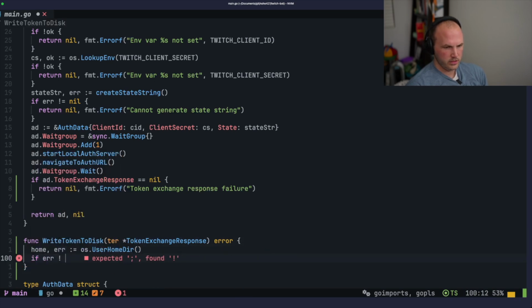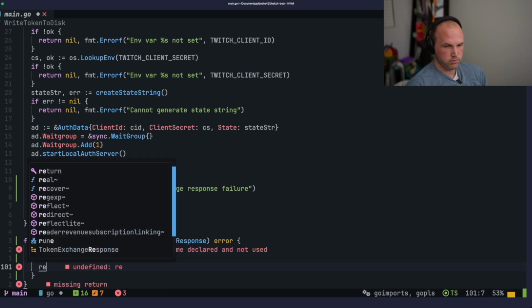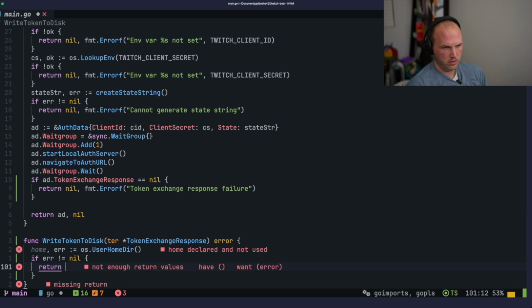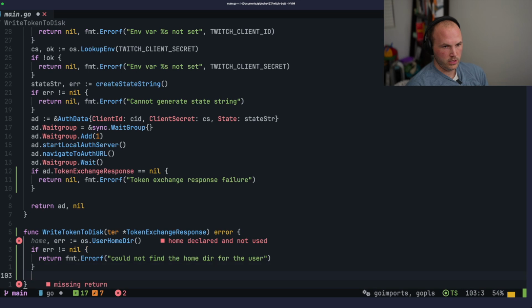If error does not equal nil, return fmt.Errorf could not find the home directory for the user. And then what we want to do is we want to say, I hope home prints out like the fully qualified path, right?